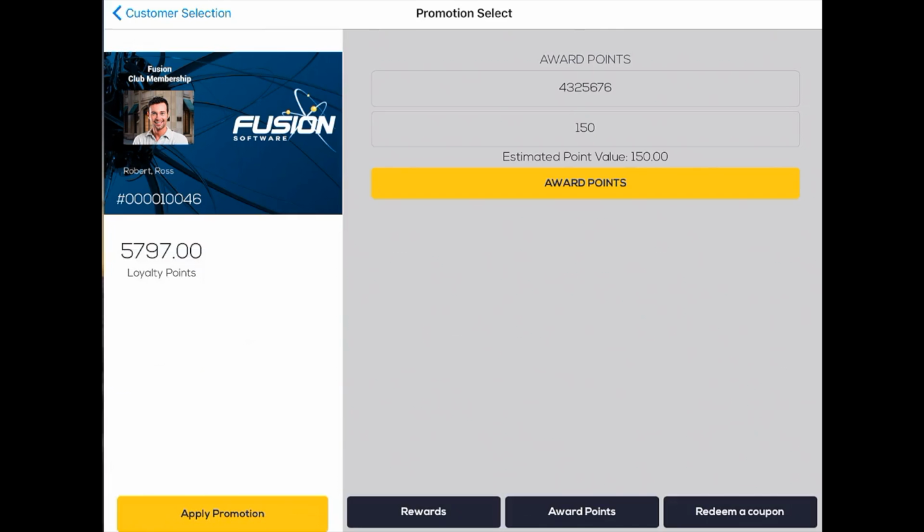Now, the value of the points that are going to be awarded is previously defined by administrators of the system. So in our backend, there's the options for point redeem value and point award value. In this case, the award value has been set up as $1, 1 point. So for each dollar spent, the customer is going to receive 1 point.